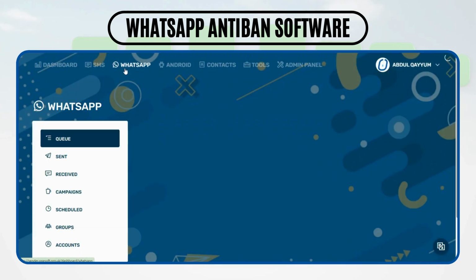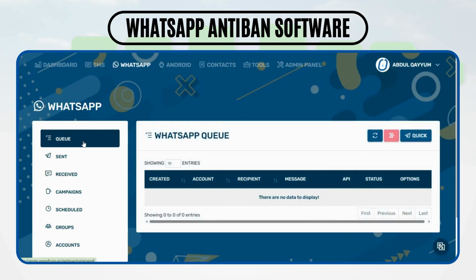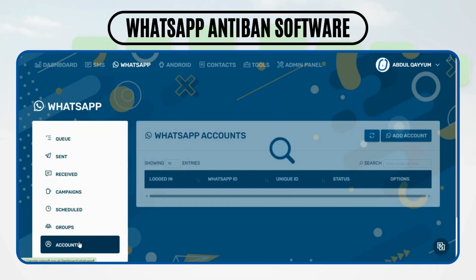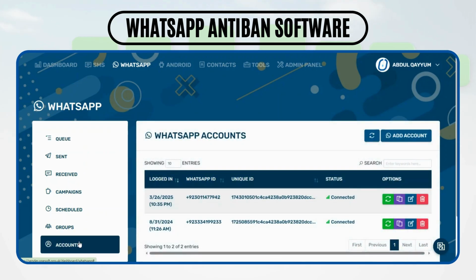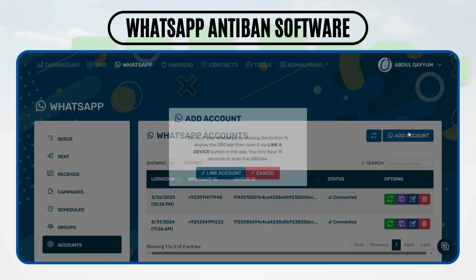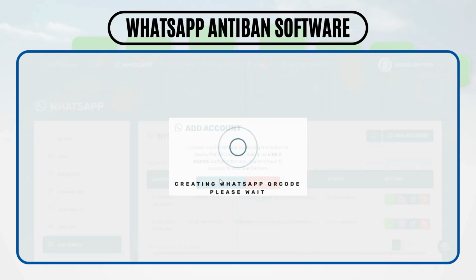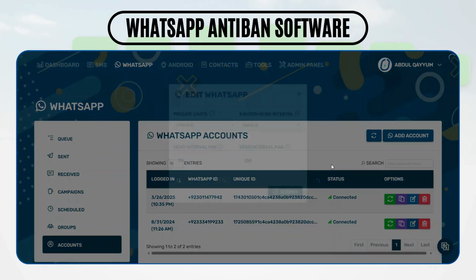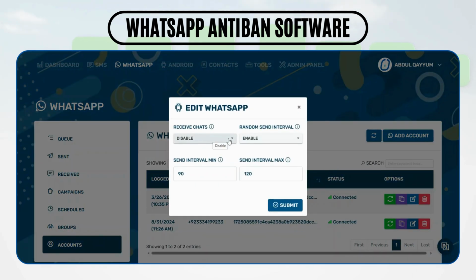Once logged in, you'll find the WhatsApp tab on the top menu bar. This tab includes multiple sections: queue, sent, received, campaign, scheduled, groups, and accounts. Before sending messages, link your WhatsApp account by scanning the QR code. Once connected, click the Edit button on the linked account to configure some essential settings.